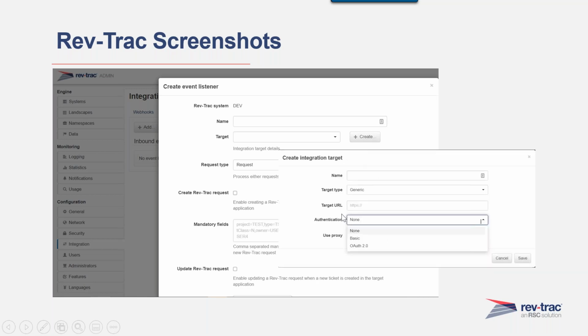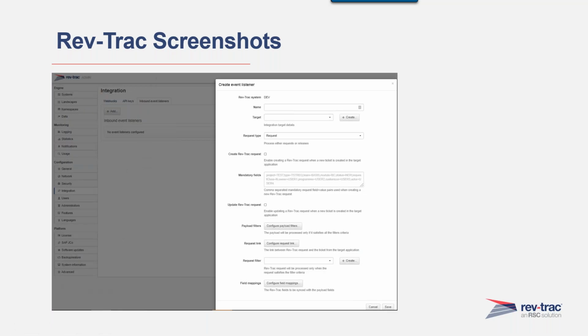Figured that was relevant because that's where you get to choose the authentication type for that listener. And you can see here we support basic, which is the HTTP basic, as well as the OAuth 2. We need to support both for our customers, but again, the recommendation is to go with the stronger and more secure OAuth 2 methodology or functionality.